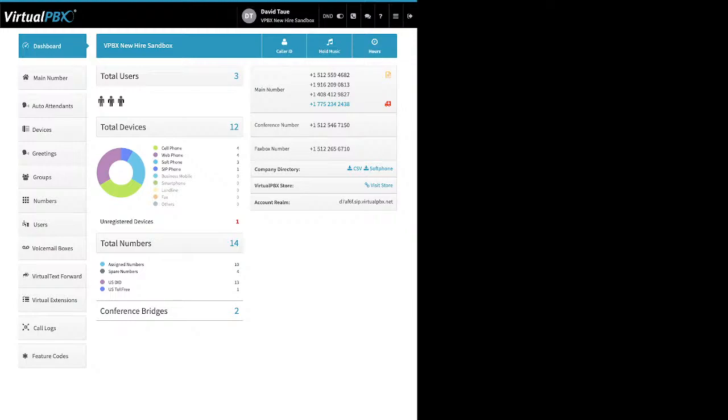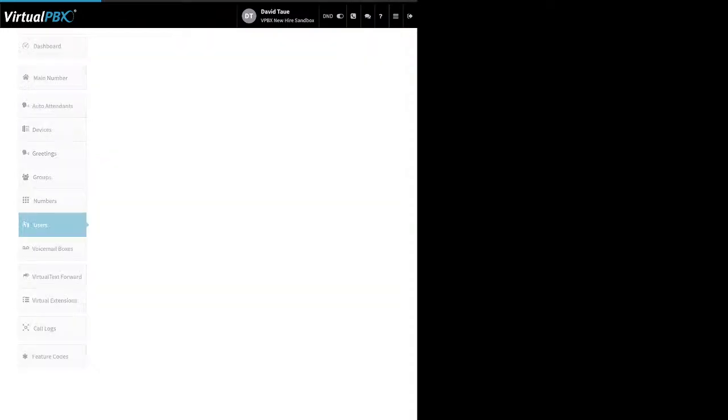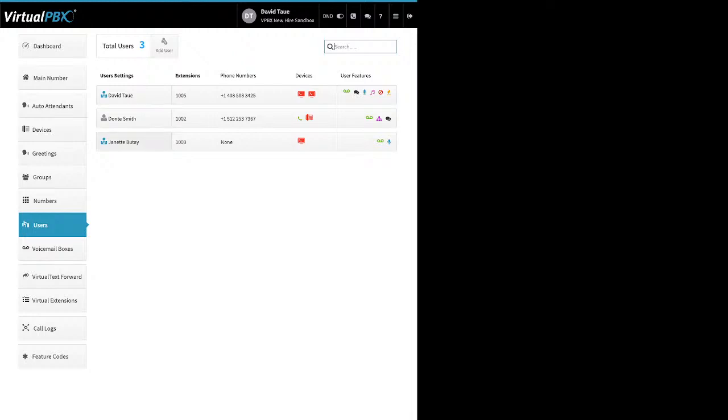Now, ours is actually part of main number, but especially for new accounts, you don't want to get into main number, at least in my opinion, until you've set up all your users and devices and or groups. So we're going to go ahead and over here on the left, click on the users tab, which is the little person at the desk icon. It's about halfway down. So here you see my users.